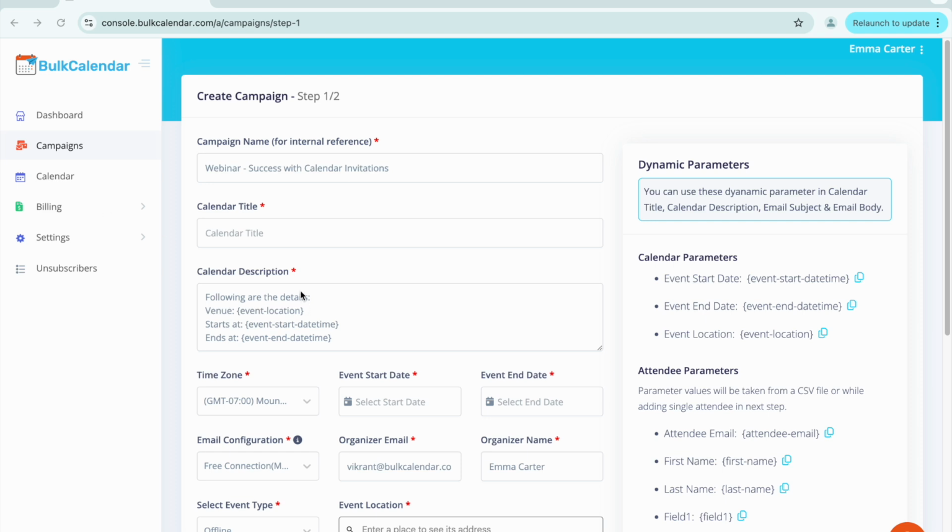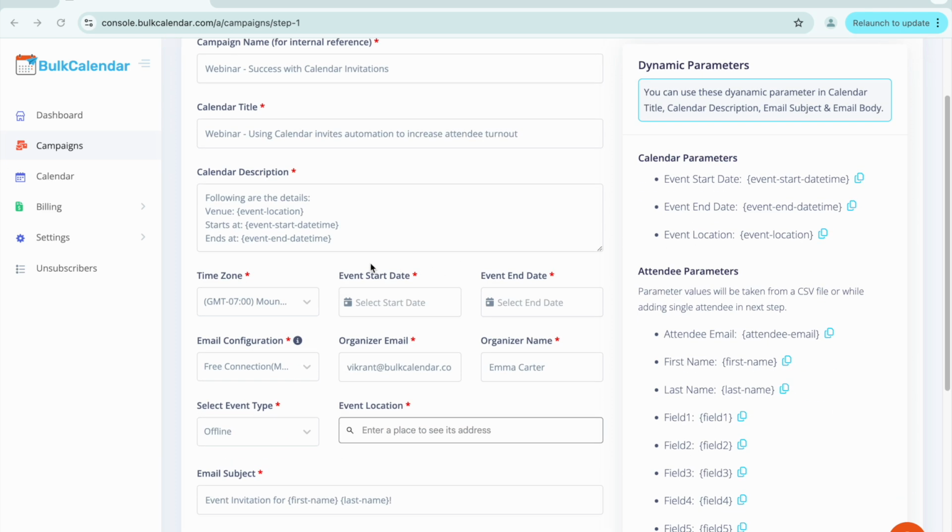In the Calendar Title field, enter the event name. This is what your attendees will see as the title of their calendar event. Here in the Calendar Description field, you can add information you want to display in the attendee's calendar. The default template includes dynamic parameters like venue, start at, and end at. These placeholders will automatically be replaced with actual event details.